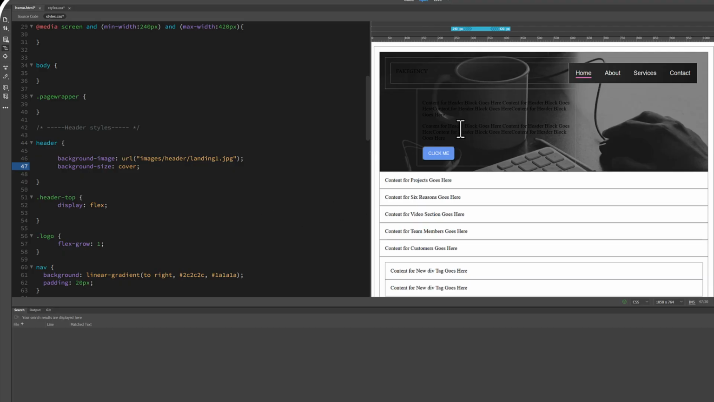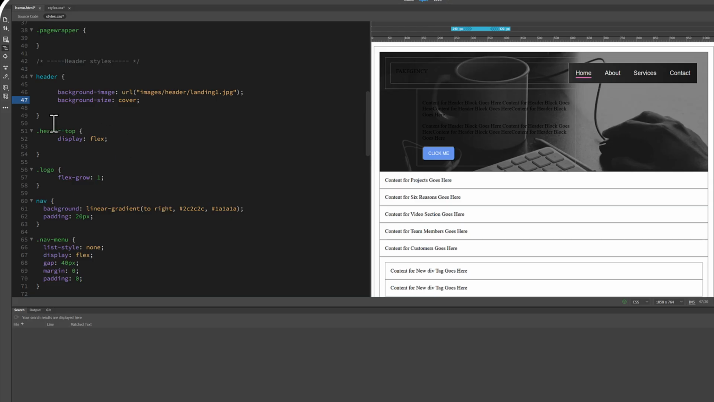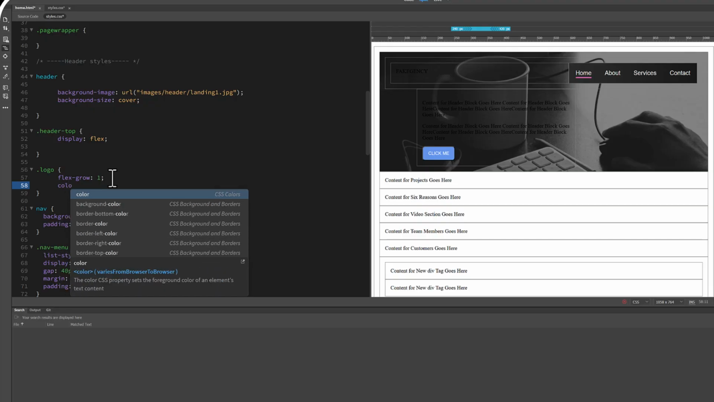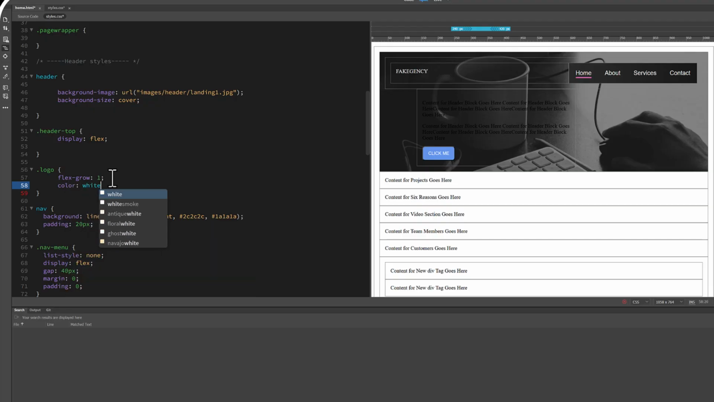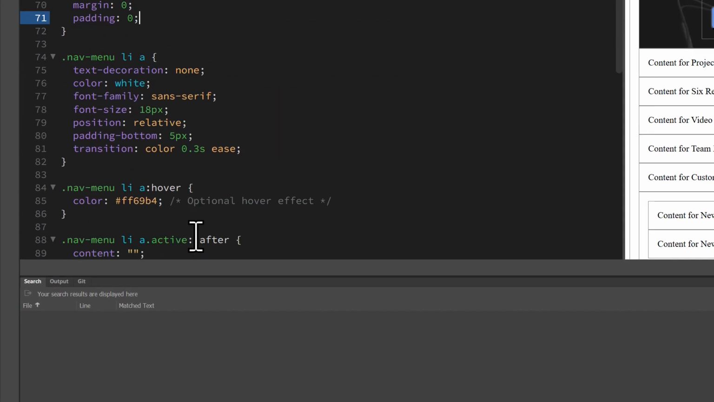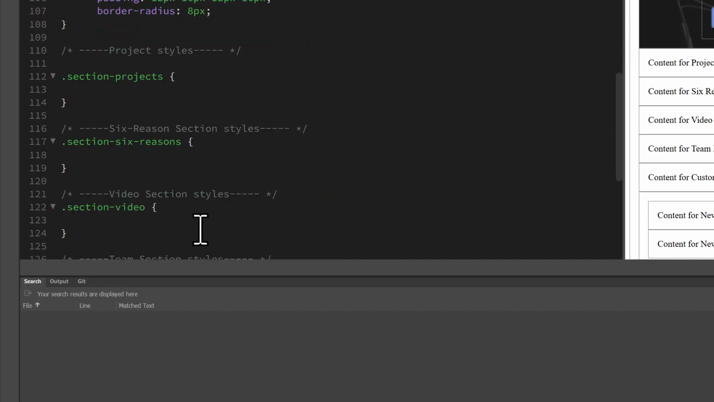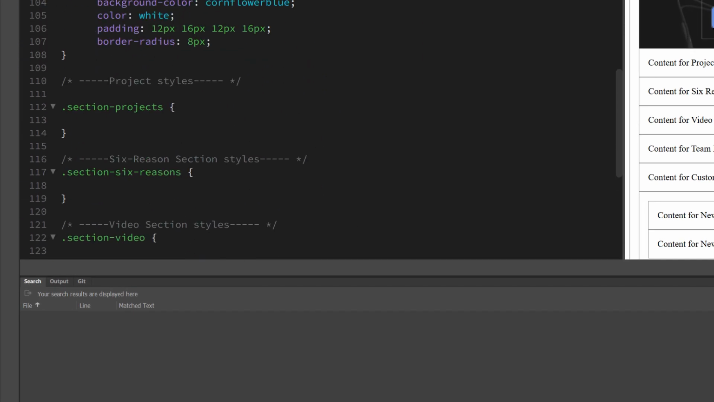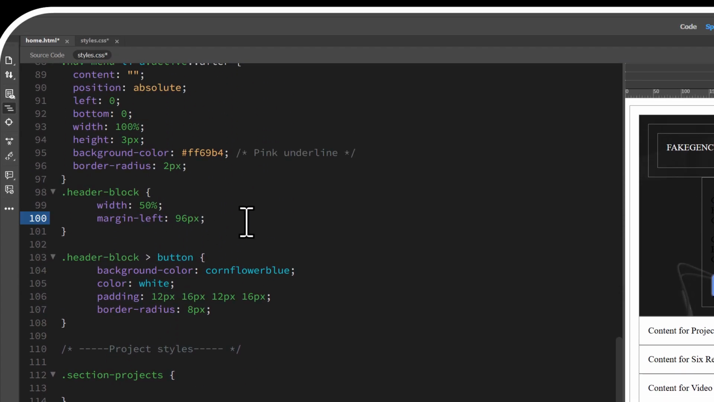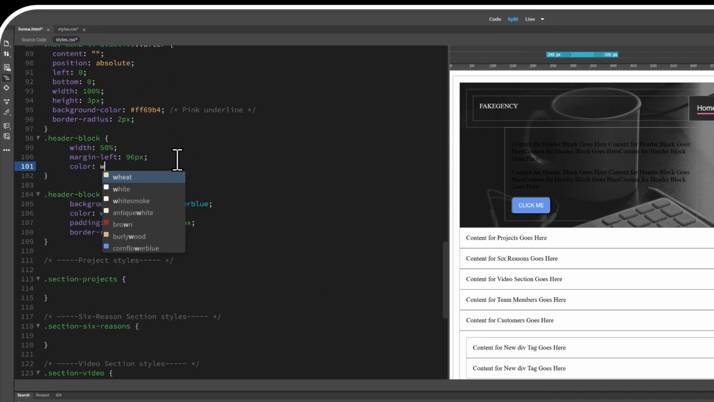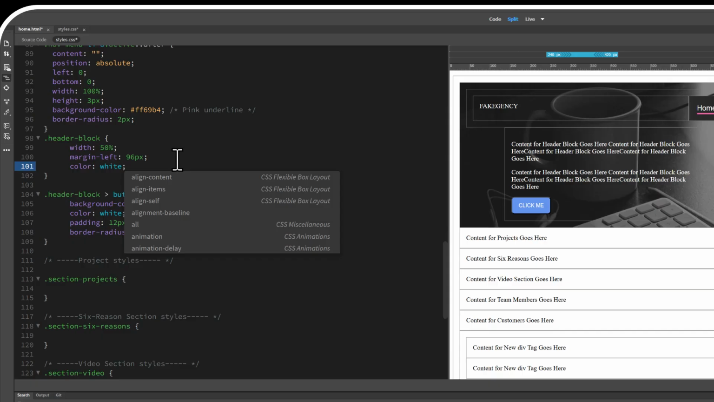Of course, the text is not white. We can fix that slowly. So we can do that here and just say logo color is white. There it is. And in the, where is it? Header block, we can say color white. There you go. So now we've targeted most of the stuff we're looking for.